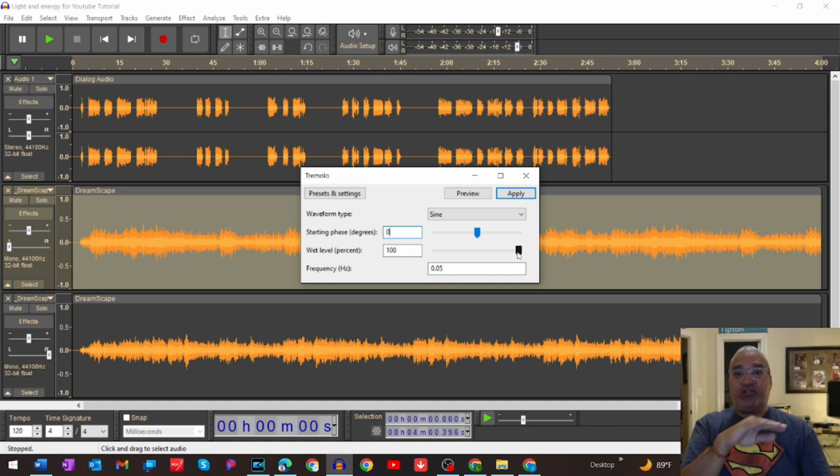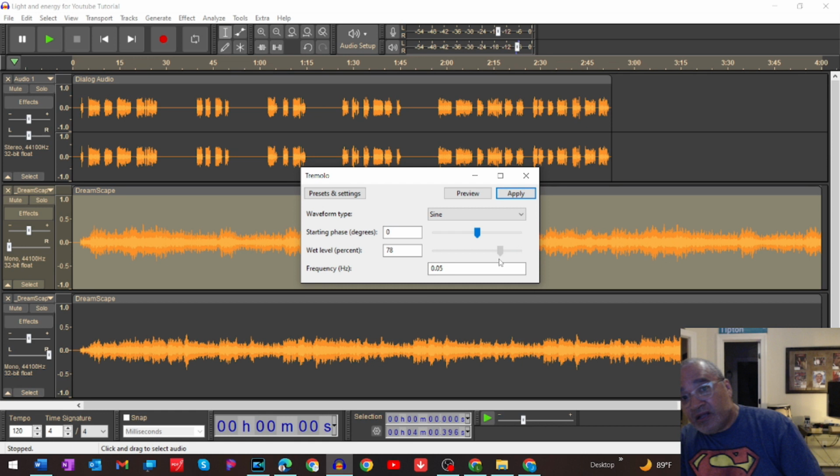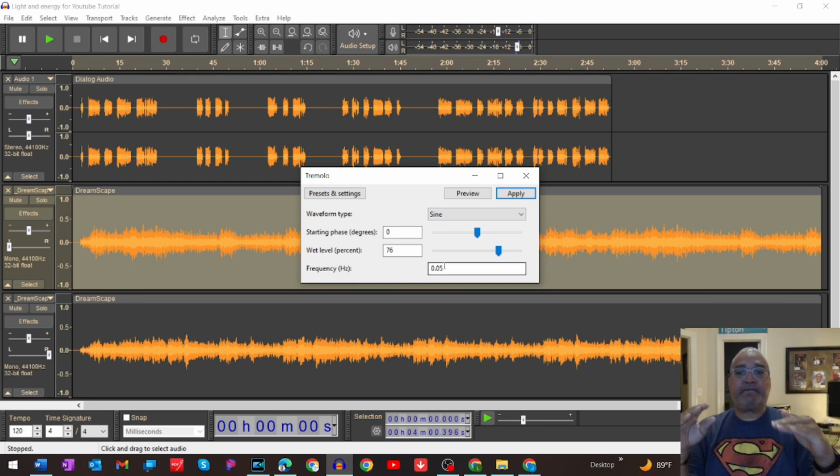Or you could set it to 100%, where it brings the audio completely down to 0 and then have it go back up. I'm going to set it to 75 for this experiment, and then we're going to change it to 100 to show you the difference. And then the frequency is how fast it does it. So if you set this to 1, it's going to do it every 1 second, and that's too fast.